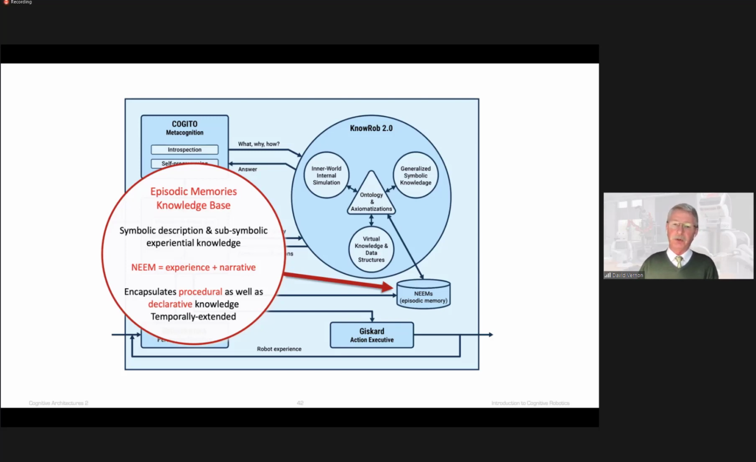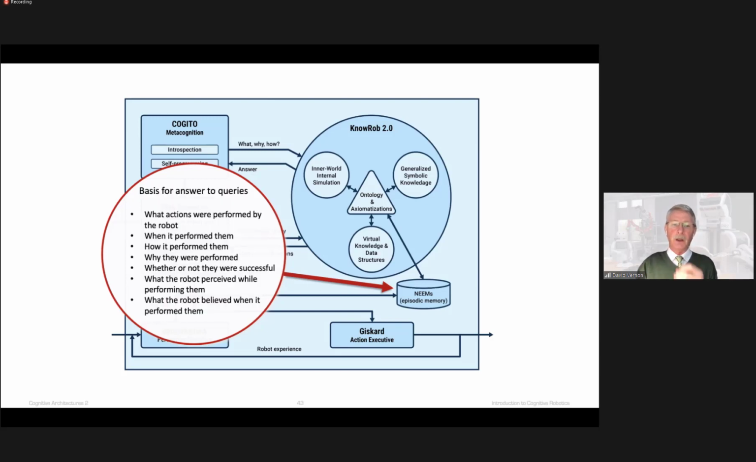Procedural in the sense of motor knowledge rather than procedural in the sense of the way SOAR uses it. And it provides the basis then for all of the queries that you were going to have to ask in order to resolve the designators that I mentioned in the generalized action plan. You want to know what actions were performed by the robot, when they were performed, how it was performed, so that you can learn from them, so that you can repeat them.